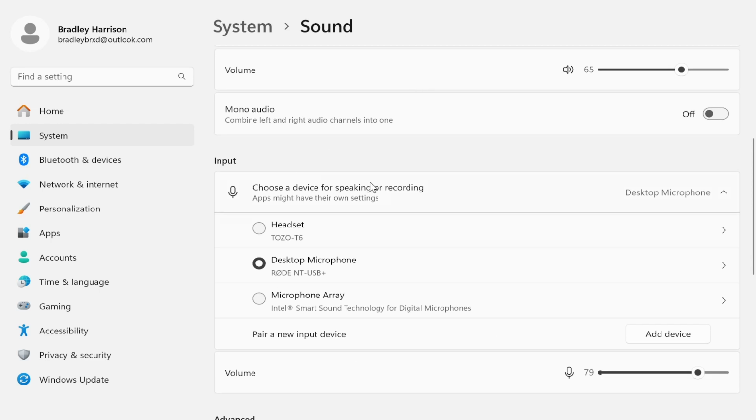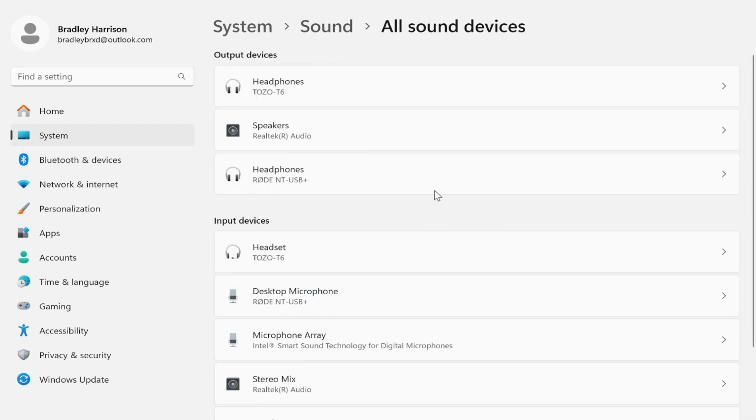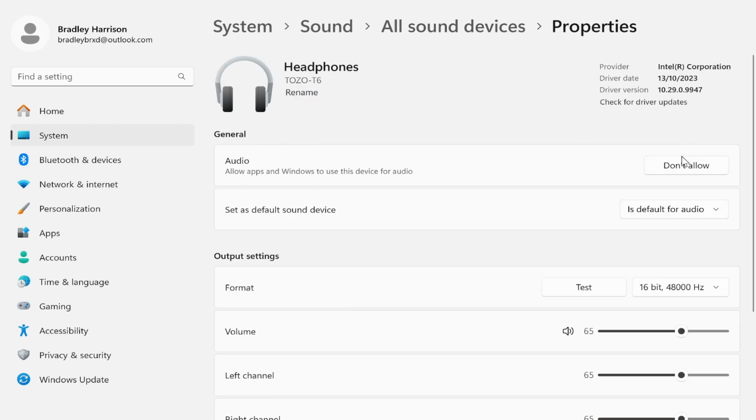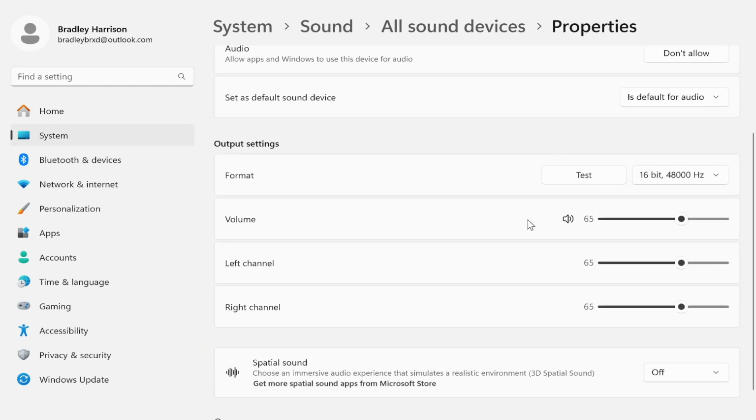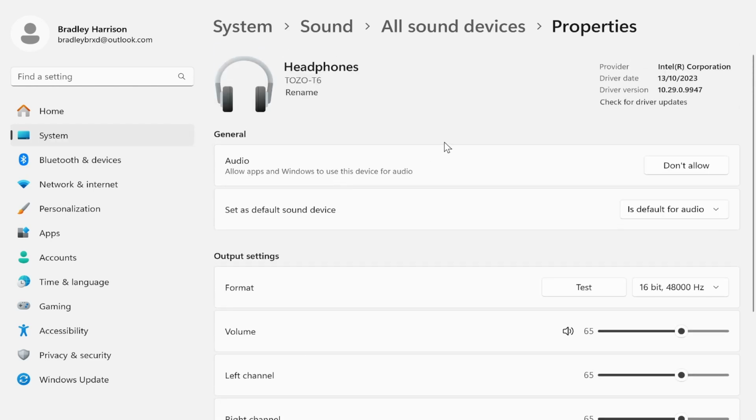You can also do the same for your input. And if you go to advanced and go to all sound devices, you can see it more clearly and you can again click on the devices and make them default. You can also optimize the volume and the left and right ear channels. So that's how you can do it. I hope that quick video did help you out.